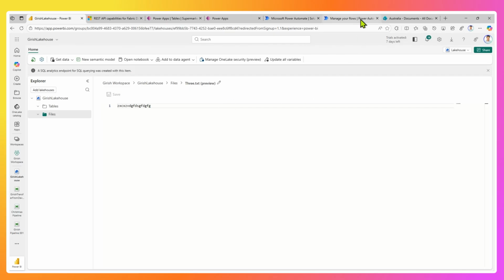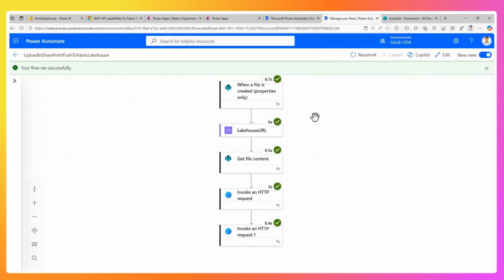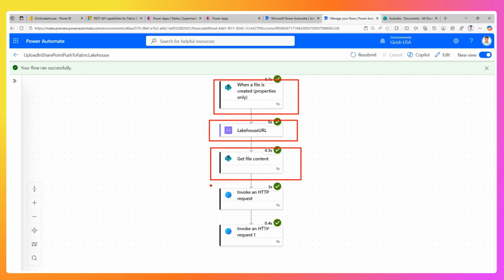So what we have done in one go is we have first sensed the file upload in SharePoint, constructed the Lakehouse URL, got the file content, and invoked an HTTP request to first create a file in Lakehouse, a blank file with nothing in it, and then we pushed the content and we flushed all the content right from position 0. So that's it, folks. This is how you can upload a file into Lakehouse using SharePoint.